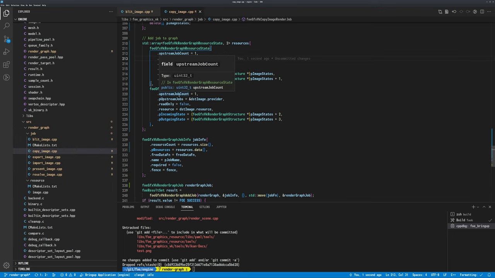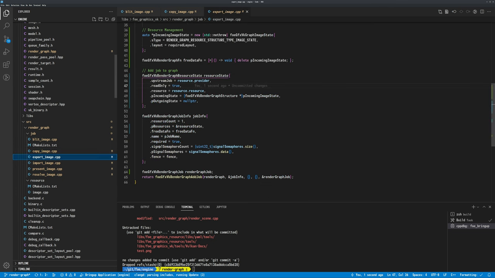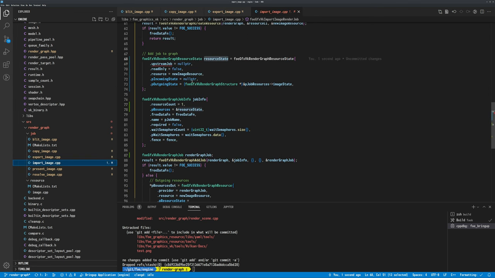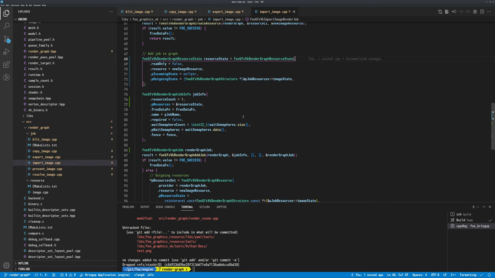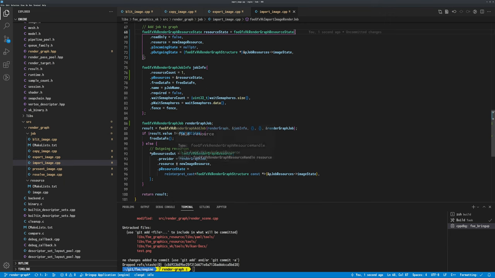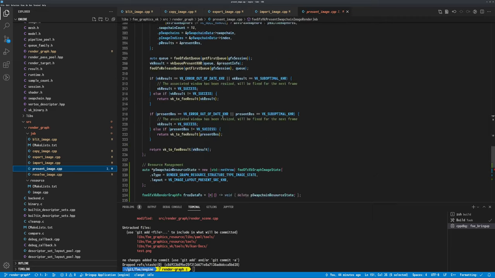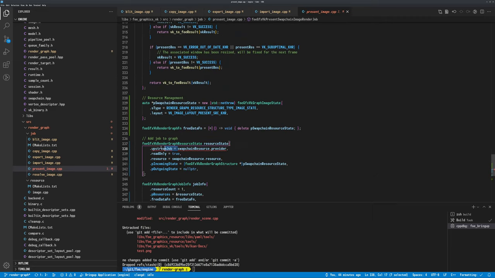Paste that. Copying image, yes. Exporting of an image, there is, yeah, one job. When I'm importing, there's no upstream stuff, so that goes away. Yeah, there's no upstream for this. Present. Got one thing for that.